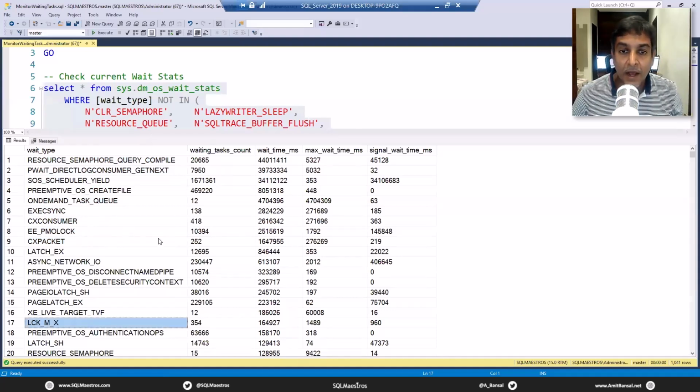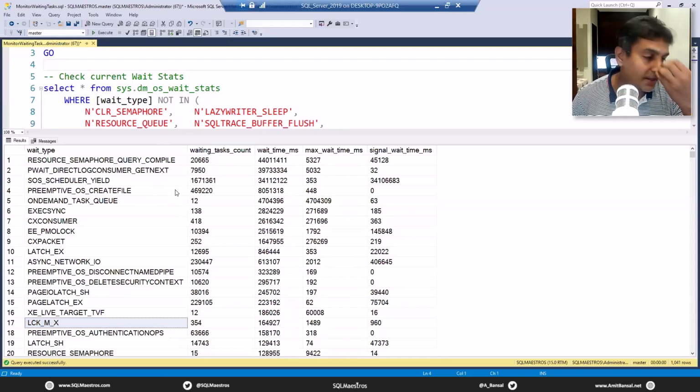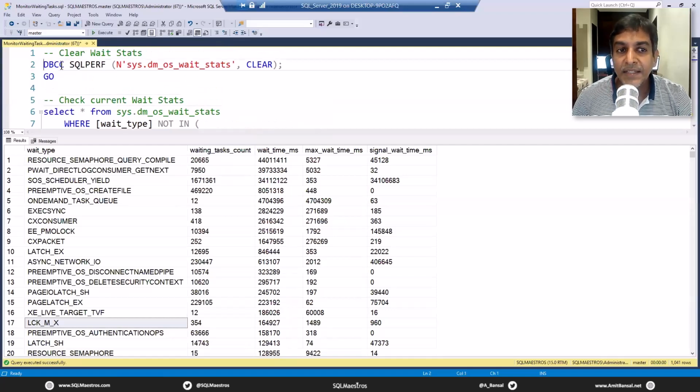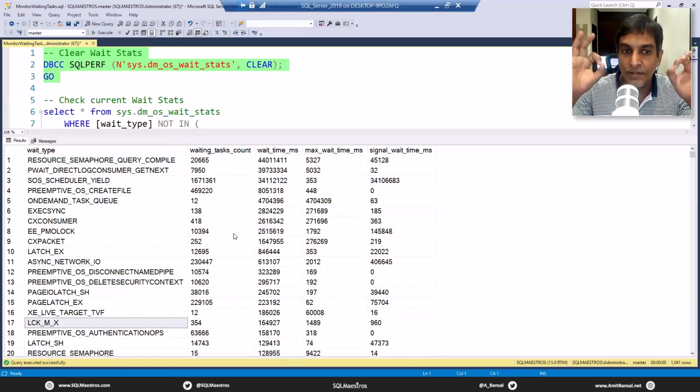Now, this VM that I'm running the demo on, I have been running it for a few days, so it has a lot of these numbers. I don't want to clear off these numbers, but there is a way to clear them off. You can reset this DMV, so to say. What's the code for that? dbcc sqlperf('sys.dm_os_wait_stats', clear). If I run this, I'm not going to run it right now, but if I run this, everything is reset to zeros.